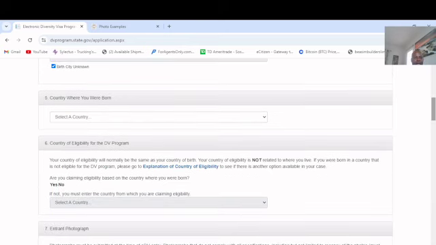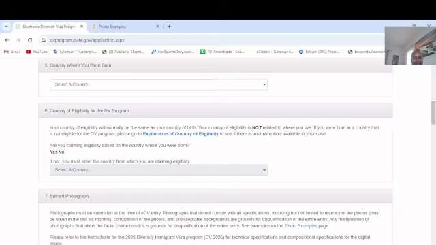Now, the country of eligibility for the DV. You would have to read here: your country of eligibility would normally be the same as your country of birth, and is not related to where you live right now. So if you're from Kenya and you live in South Africa, the country of eligibility is the country where you were born, your native country. So you fill out, are you claiming eligibility based on the country where you were born? It's a yes or a no. If not, then you must select the country where you are claiming eligibility.